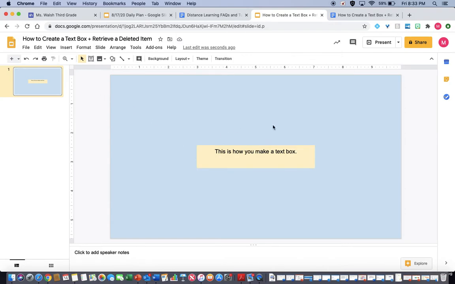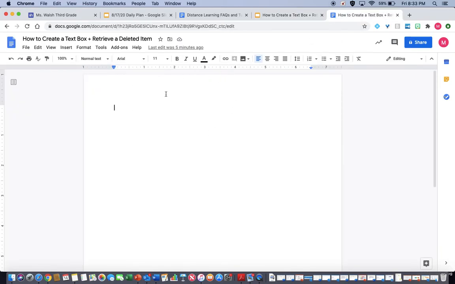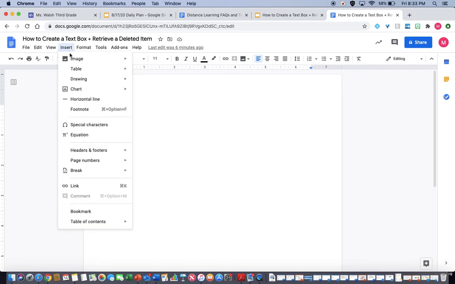Now I'm going to show you how to make a text box in Google Docs. So now I'm on a Google document, and I'm going to insert a text box. I need to come up to my toolbox menu, which gives me all the different options: file, edit, view. We're going to select insert, come down to drawing, and click on it, and it gives me the option for a new drawing. Select new.